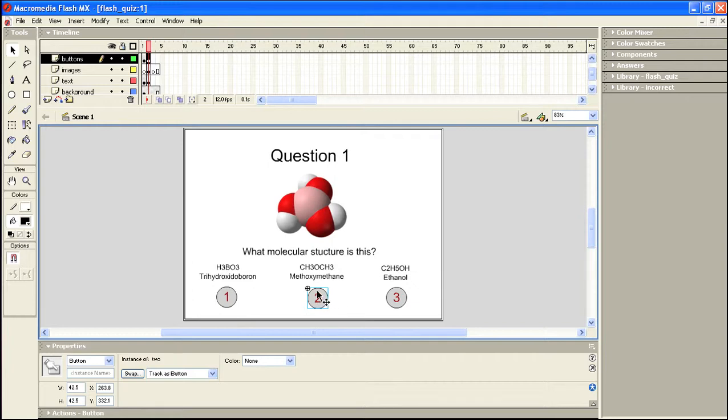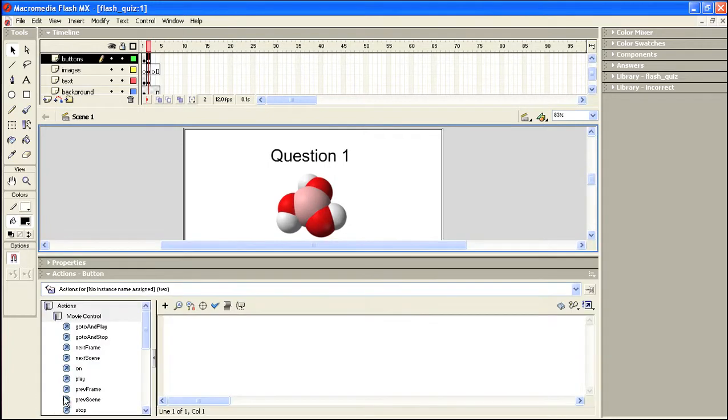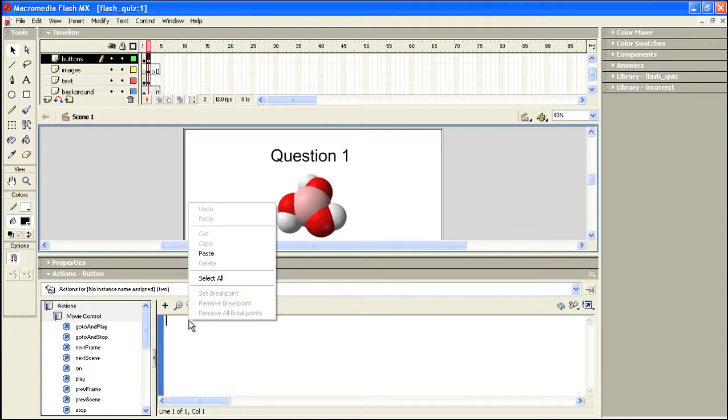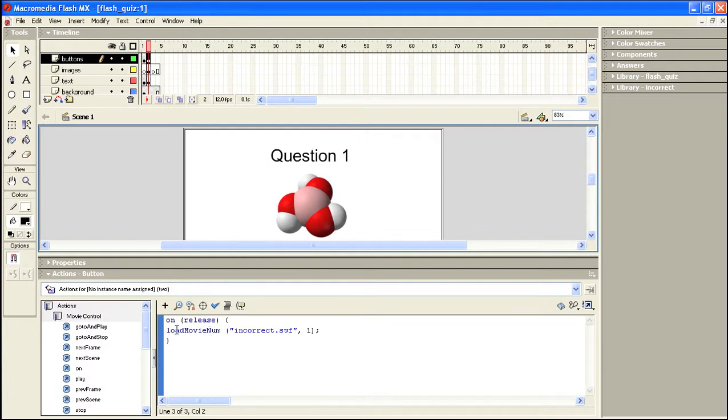Methoxymethane is incorrect. This is jet fuel. This molecular structure is not jet fuel. So I click on this button. I'm going to shrink properties, open up actions, and I have the code right here that says on the release of this button, I'm going to load a movie onto layer number 1, and that movie is going to be incorrect.swf, and we created our incorrect movie project, and it'll load that movie right up.